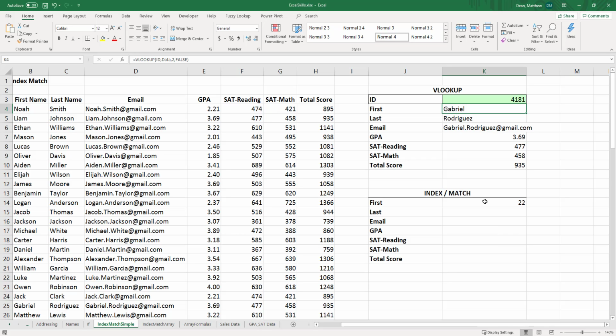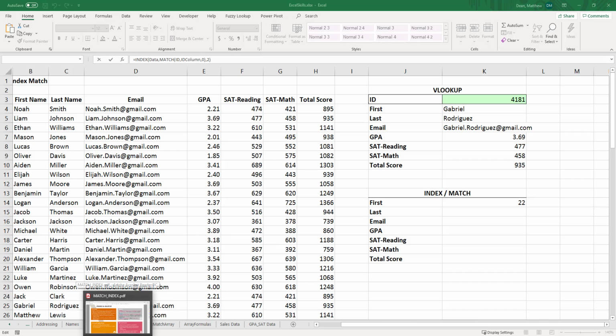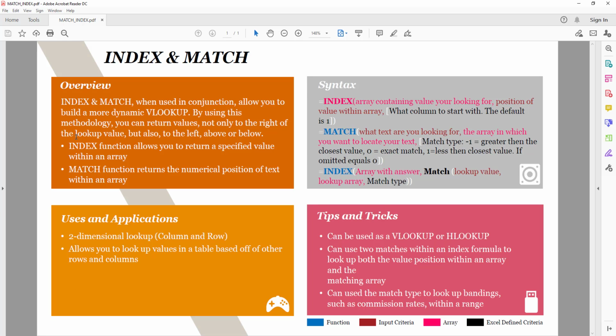So then what I'm going to do is use that number inside of index. So let's go back to here and see what index is going to do for me. Index allows you to return a specified value within an array. So it's going to take the array that contains the value I'm looking for. That's going to be back to our data. That's what we named that range of cells. All right, the position of the value within the array, and that is what we got back from match. So that's the row number.